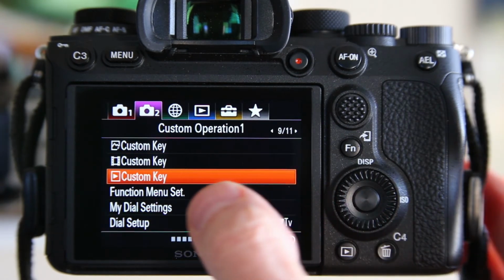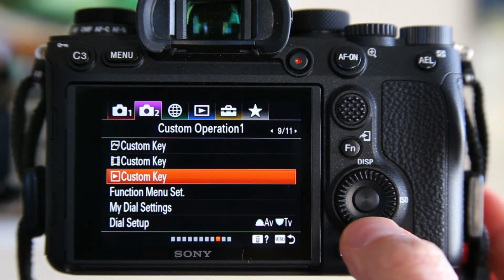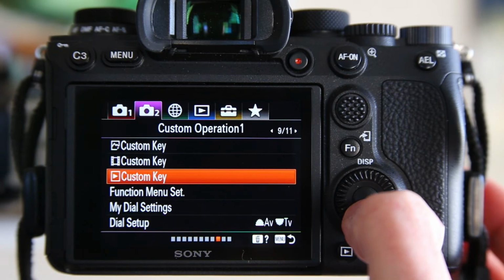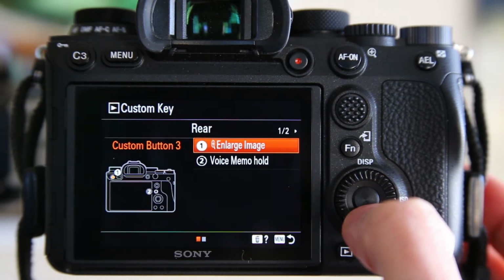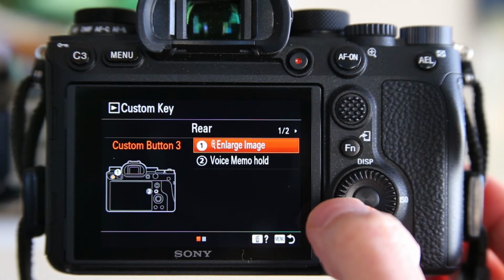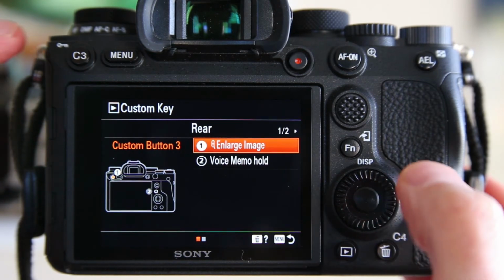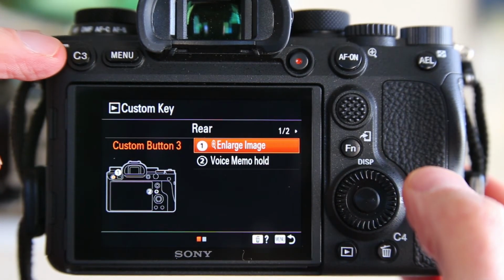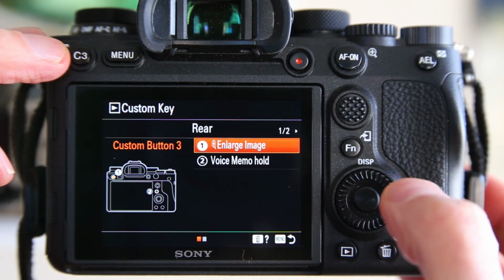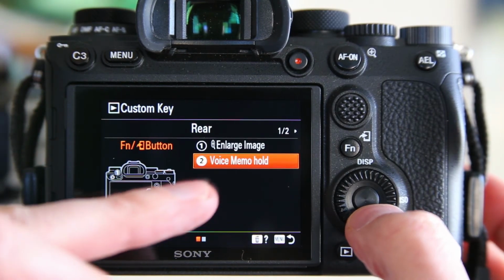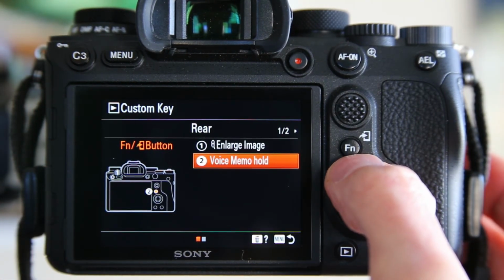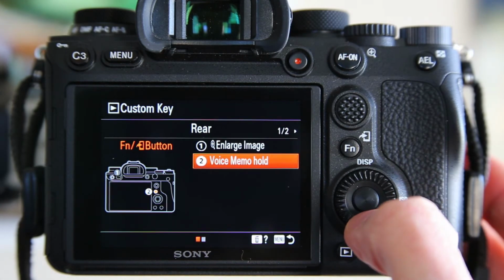Custom keys while we're reviewing images comes next. And again, you select it by hitting the center of your control wheel. And then on the back of the camera, there are 2 places where you can put custom buttons. Custom 3 I have right here. That's this button here I've got set up to do enlarge the image. And number 2, which is the function button, I have to do a voice memo in case I want to make a memo on one of the pictures that I took.